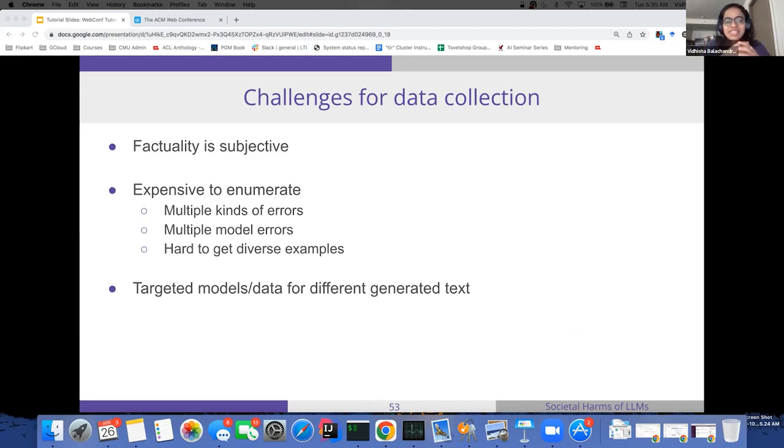But similar to toxicity, collecting data for factuality detectors is hard. Factuality is pretty subjective. Different annotators will have different understandings of what is considered factual knowledge, what is not considered factual, what is common sense. So getting good annotated material is hard. And these factuality detection data sets are hard and expensive to annotate. There are multiple kinds of errors, and there are multiple models that generate different distributions of errors. So to be able to get a sizable, generalizable data set, it's an expensive process.